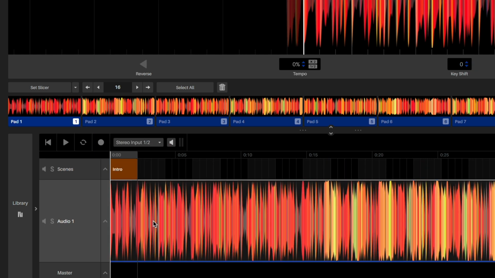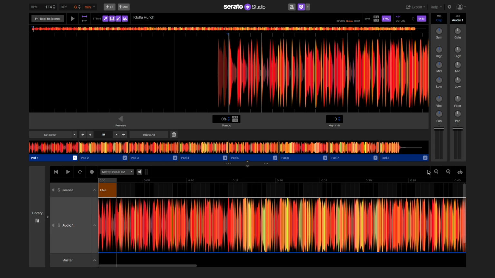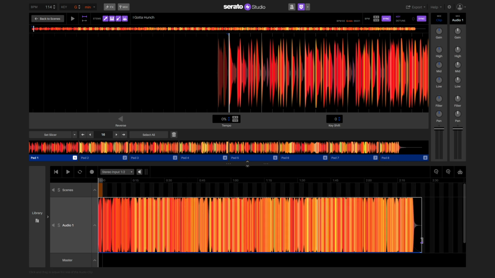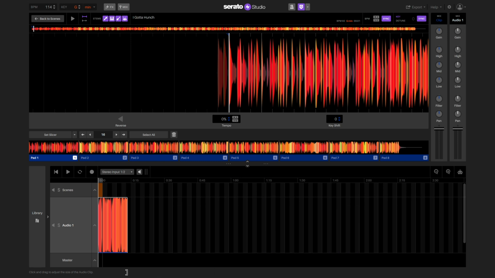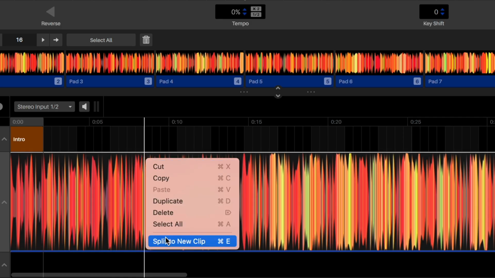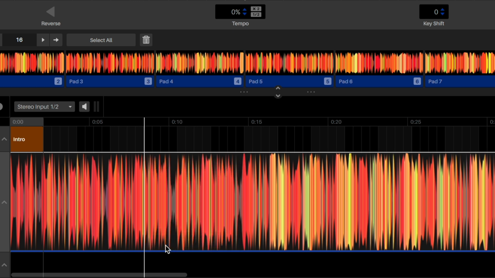The whole file will appear, but we want to shorten it by just a few bars. We can do that by placing the cursor at the end of the file and then dragging it down to the length that we want, or by right-clicking on the file where we want it to end and then selecting Split Clip to then delete the unwanted part.